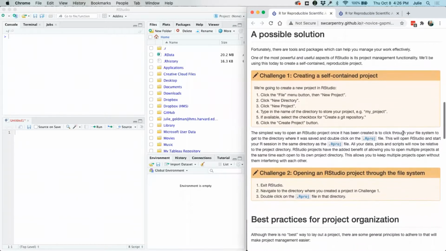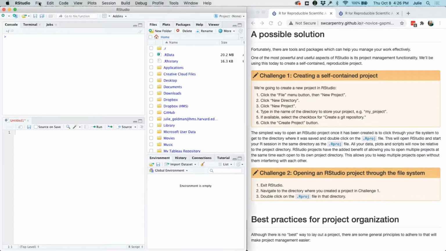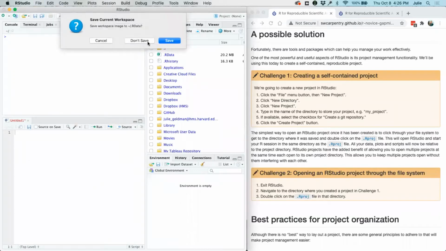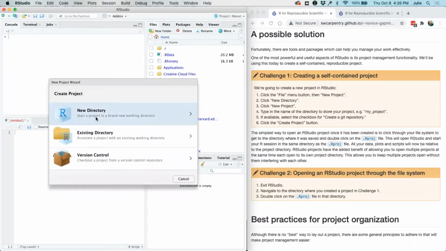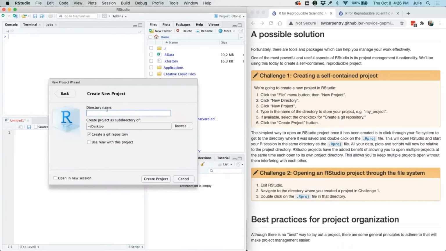So if you're following along, I hope you have RStudio open. We're going to create a new project within RStudio. To do this, we go File, New Project. I'm not going to save what I'm working on. I'm going to create a new directory with a new project, and you can title this whatever you would like. I'm going to call it my tidy project, since we're talking about tidy data today. That's going to create a subdirectory on my desktop, and I'm leaving the create a Git repository checked.